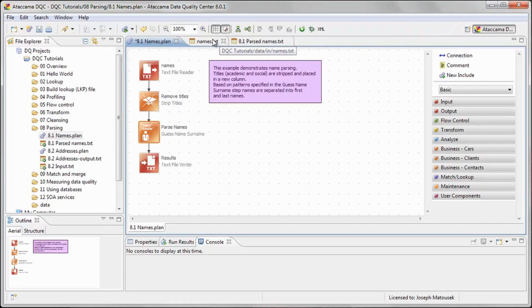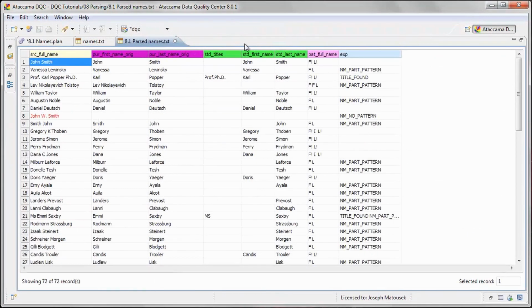In looking at the first record, the full name has been split into a first name and last name in the pure first name original and pure last name original fields. It is also present in the STD first name and STD last name fields, which means that it matched the first pattern group due to both names being present in the name dictionaries. We can verify this by looking at the pattern column, which tells us which pattern, if any, was matched. The exclamation mark tells us that it matched the verified names pattern.